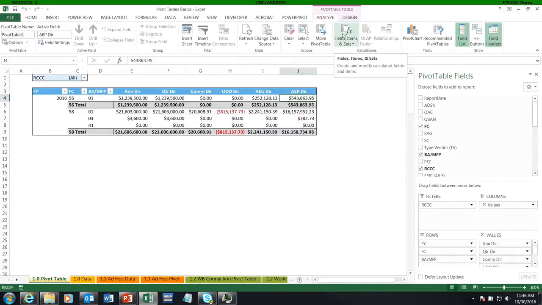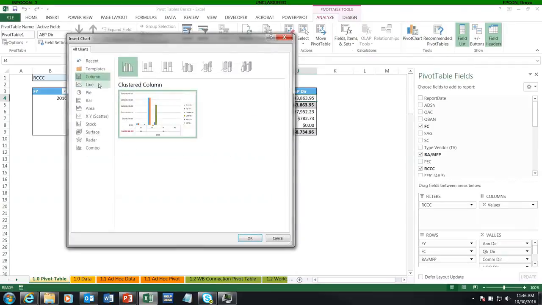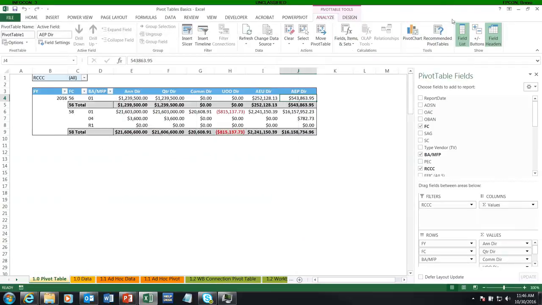Next video we're going to talk about field items and settings, specifically calculated fields and pivot charts. This is, as you would imagine, it's going to recommend some charting and things, and we'll get into charting later on in the video.